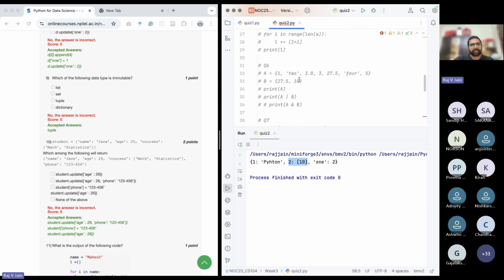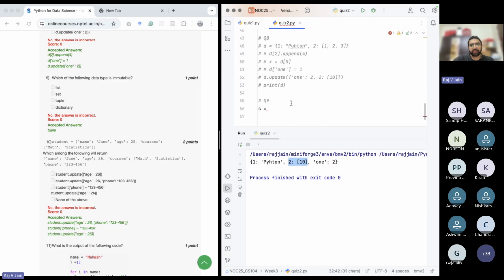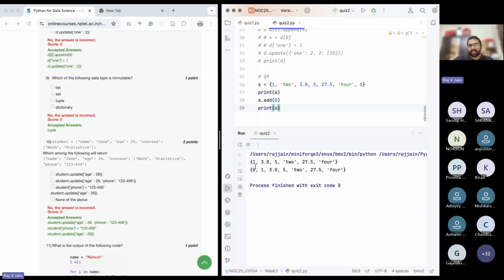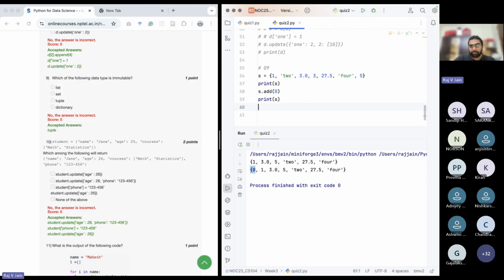How can you change a set, by the way? If you can't index it, how do you plan to change it? Add by the add function, sir. The add method, exactly. So add, discard, remove. We have many such methods which you can use to update the set. So if I print s, you can see here 0 has been added in the set. And you can use discard, you can use remove, and so on. All right, so this closes question 9.